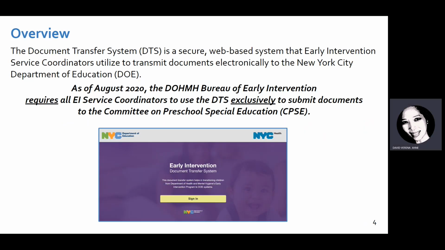So what is the document transfer system? The DTS is a secure web-based system that EI service coordinators use to transmit documents electronically to the DOE. As of August 2020, the Bureau of Early Intervention requires all service coordinators to use the DTS exclusively to submit documents to the Committee on Preschool Special Education, or CPSE. This means eliminating the former general practice of faxing or even emailing EI documents to the DOE.